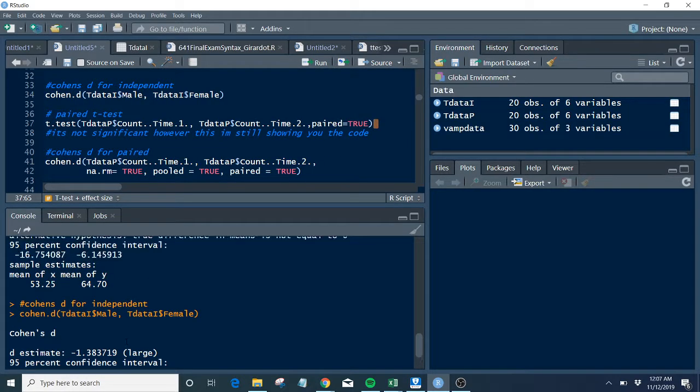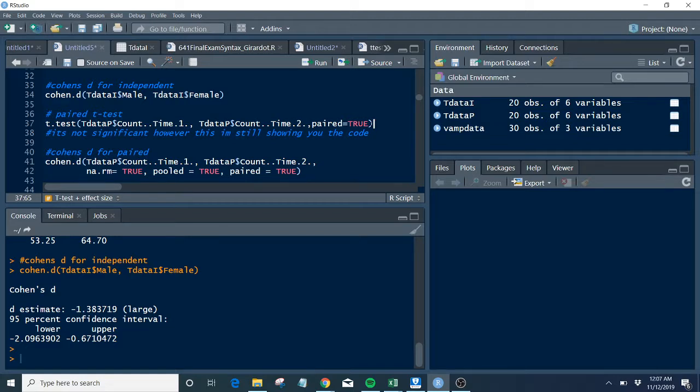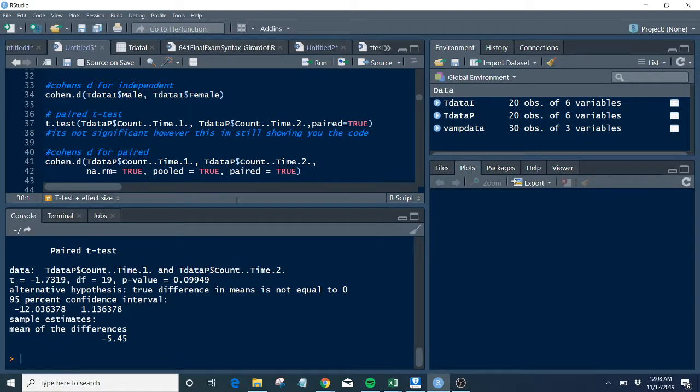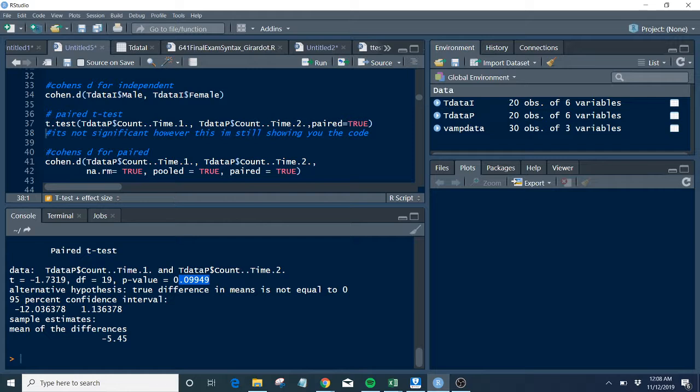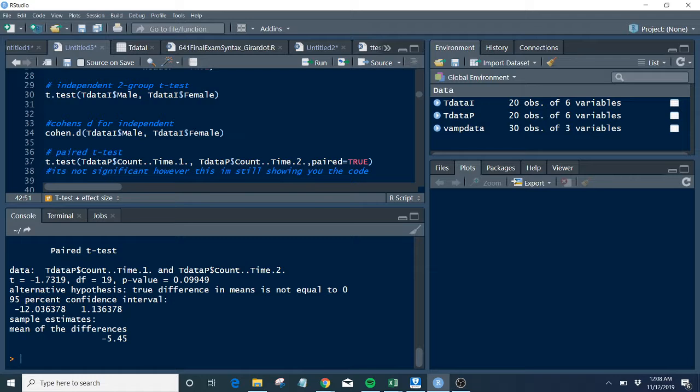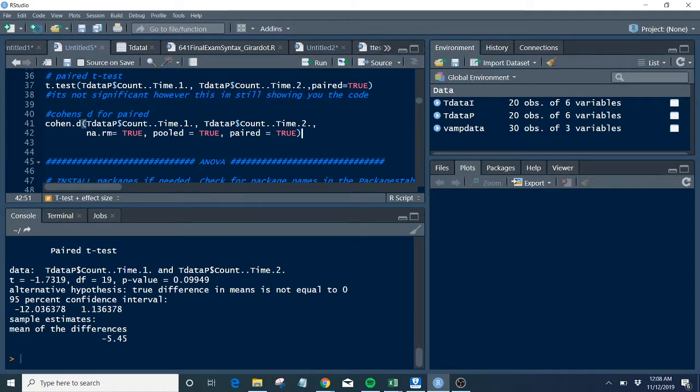Did it run? That's Cohen's D. Let's try that again. Gonna run this. There we go. So we have our paired t-test, and this one is not significant, so I do not need to run a Cohen's D for it. However, just to show you guys the code for it, you have these three things being written out and true, as opposed to just the empty Cohen's D of the two variables for the independent samples t-test.